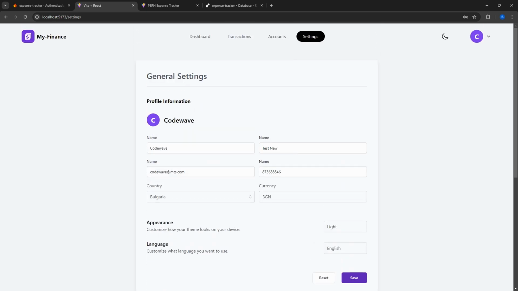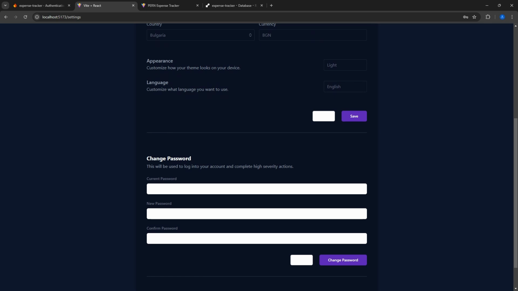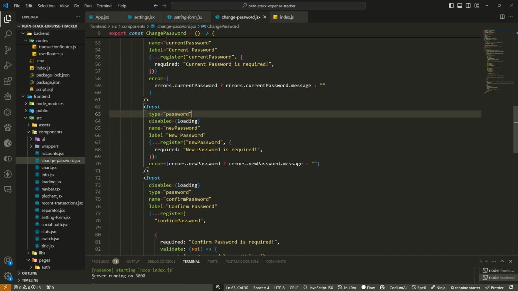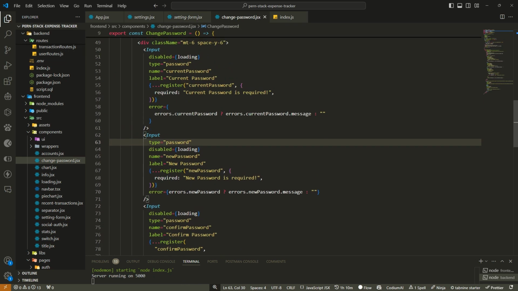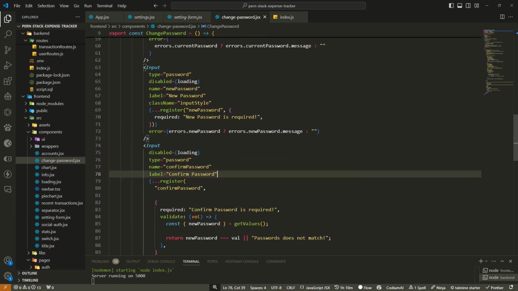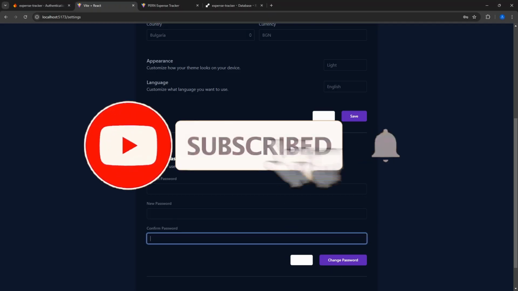So now our settings page is also done. Oh, we need to apply the styles, right? So we need to apply the styles to them. Class name, I'll put this one here, this one also here, and this one also here. And let's see. Great job.